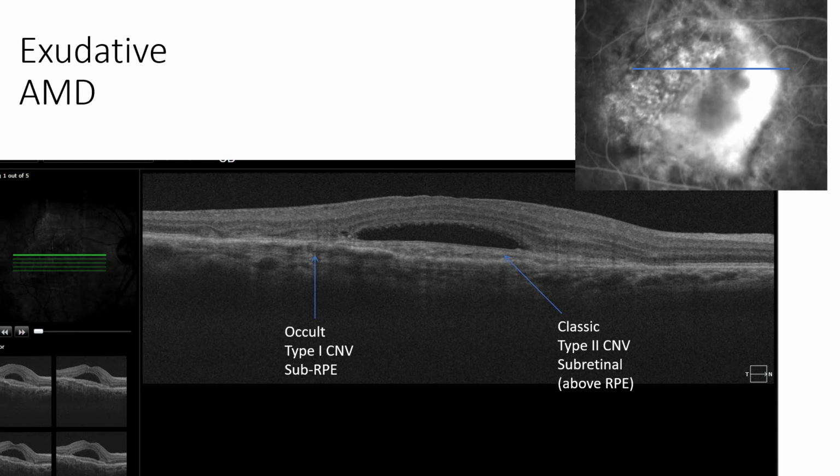This is the OCT B-scan through the lesion. Temporally, there is an occult or type 1 lesion with the fibrovascular PED below the RPE. So here's the lesion, and you can see that it is underneath the RPE. Nasally, there is the classic or type 2 lesion with the CNV above the RPE. That's this material here.